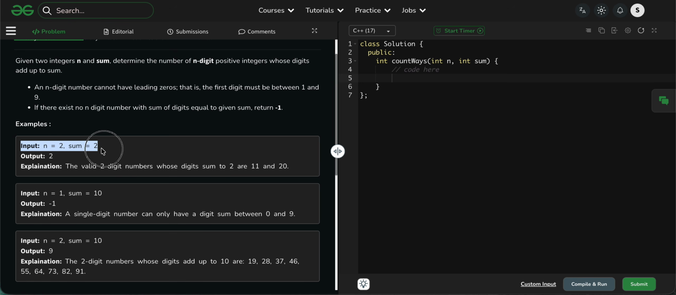So the input is n equal to 2 and sum equal to 2. So the answer is 2. Why? Because n is equal to 2, which means the number has only 2 digits, so 1 and 1, what is the sum of this? 2. 2 and 0, what is the sum of these? 2. So that is the answer 2, right? So this is the problem.